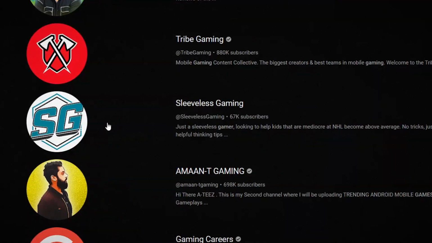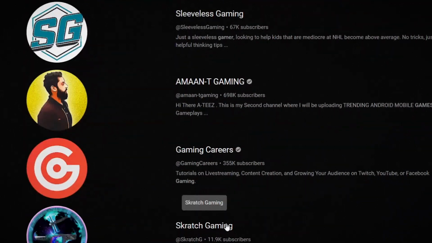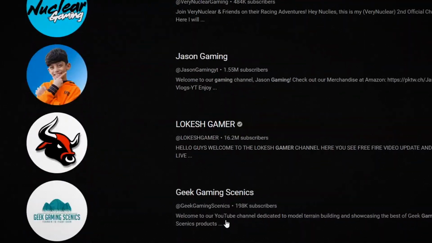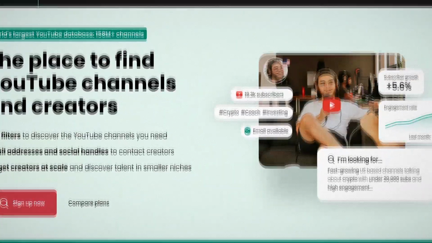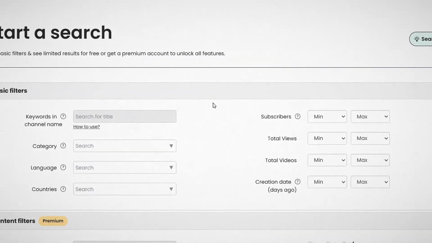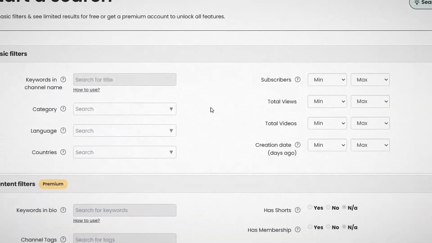Focus on those who are serious about growing their channels and have enough subscribers so that, for them, it's worthwhile to invest in your translation services. One tool that can help you find these creators is Channel Crawler. This is a search engine specifically for YouTube channels, and it's incredibly useful for targeting the right audience.